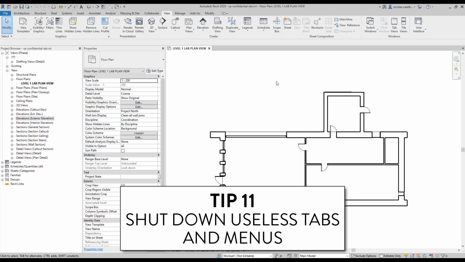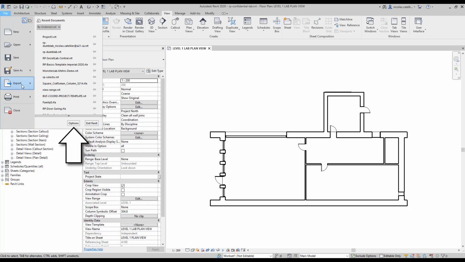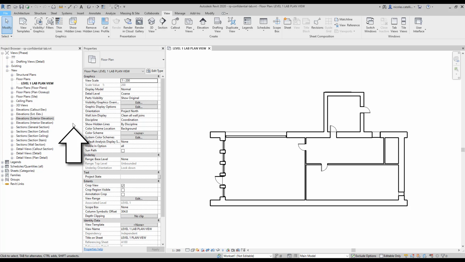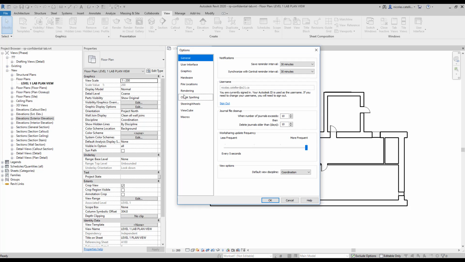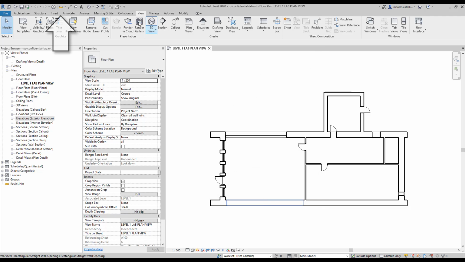Tip number 11. Shut down useless tabs and menus. If you are an architect, Revit contains a lot of tabs that are not useful for you. For example, you have Steel and Systems tabs, which are usually used by engineers. Go to the File tab and click on Options. Go to User Interface. Uncheck the tabs like we are doing in this video. After you click on OK, you will realize that a few tabs will have disappeared from the ribbon.